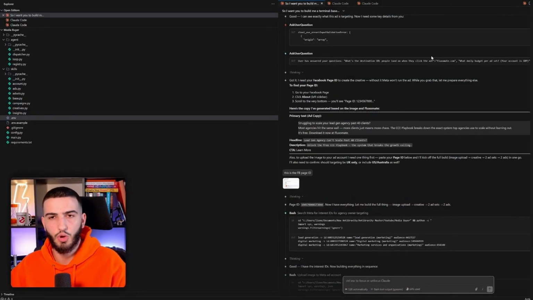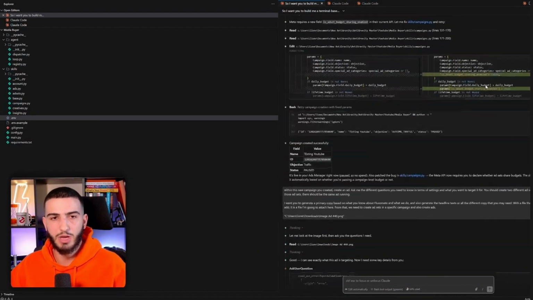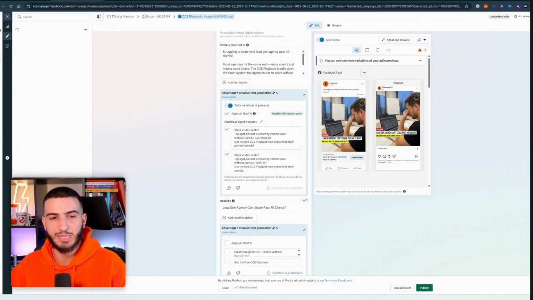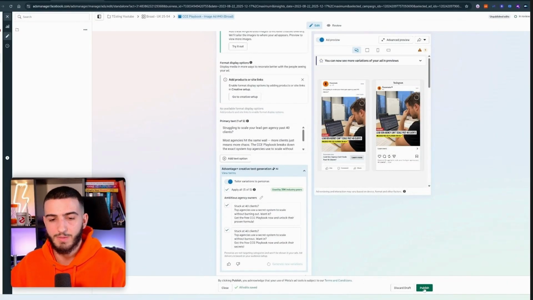We just spent the past 50 minutes using Antigravity and Claude Code to create a media buyer that automatically created these ads within my Meta ad account that I can go ahead and deploy straight away.